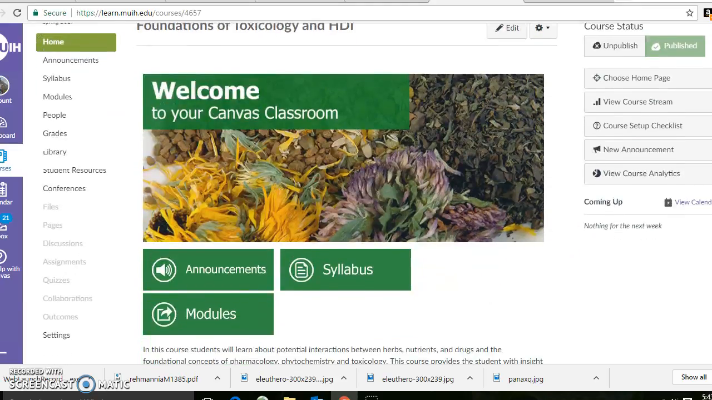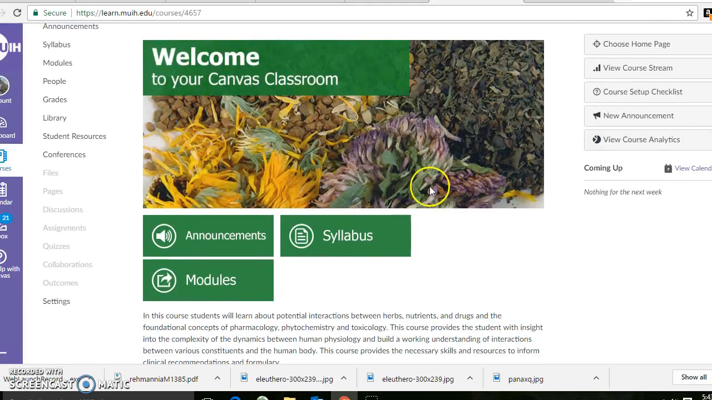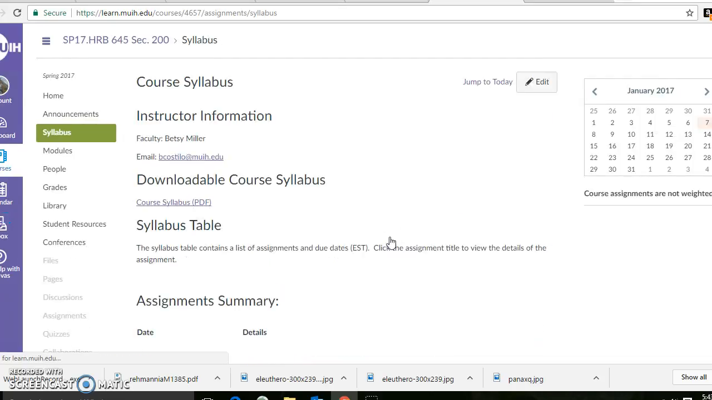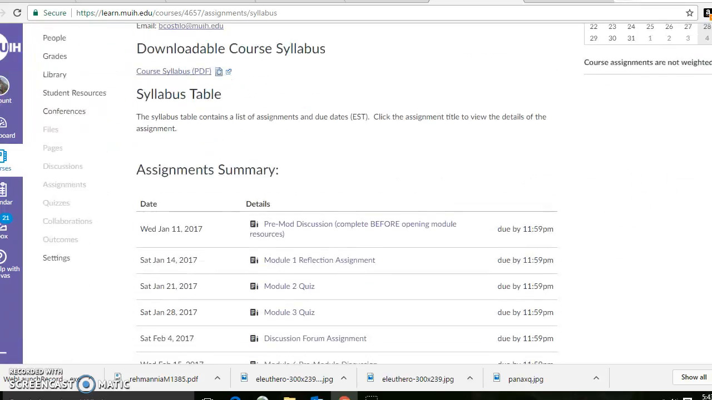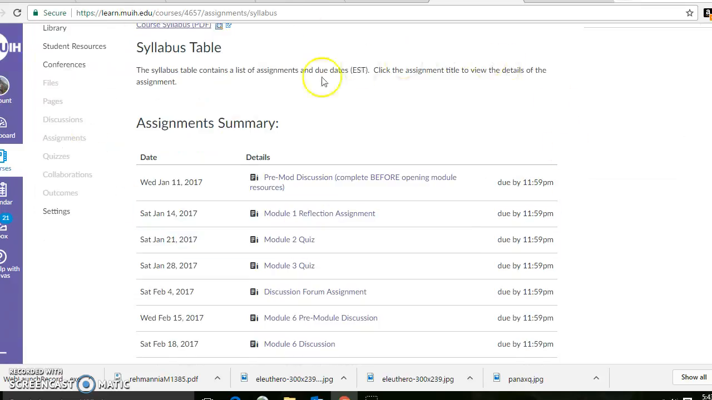So, back to our home screen here. I want to make sure everyone knows where the syllabus is. We have this lovely, beautiful button here that says syllabus. And for the syllabus, you have a downloadable version in PDF form. That's going to give you all of the information you need about this course, the dates that it runs, the required resources, the rubrics for your assignments, everything. And if you scroll down a little bit more, you have a basic assignments summary here, so you'll have a good idea of when things are due.